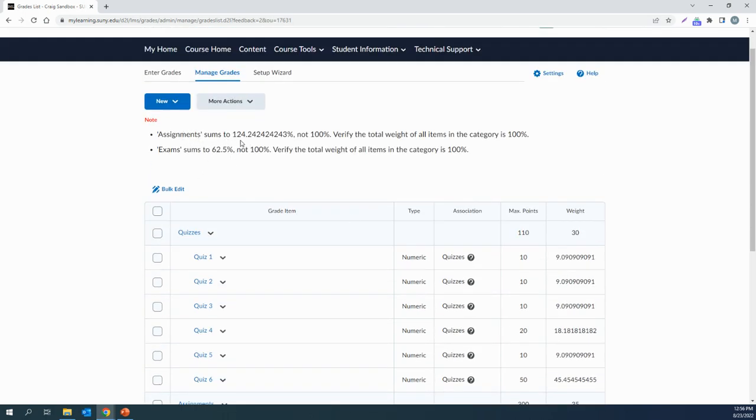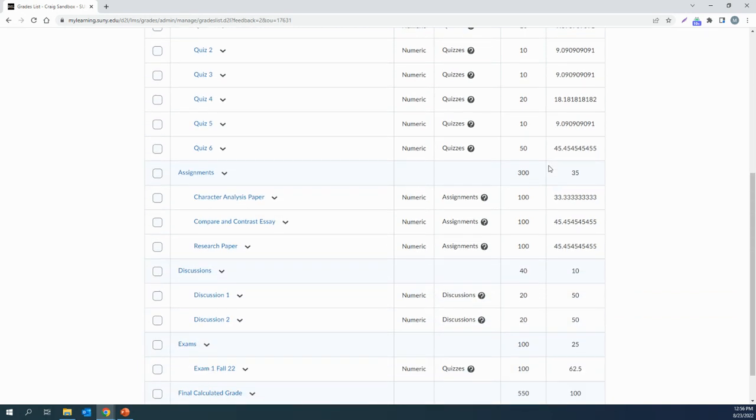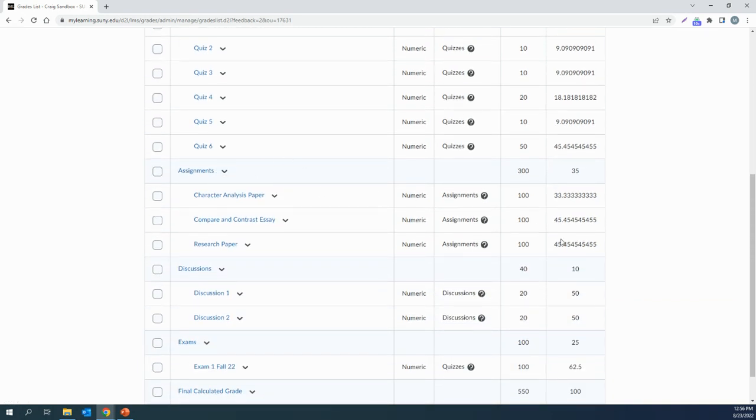If you were to add these up, the reason we have these error notes up here is because, let's see, assignments comes out to 124%. Because if we look under the assignments, this one's worth 45, this one's worth 45. We're already up to 90 points, plus another 33. That's calculating to be too much. That's making up more than 100% of this assignment total.